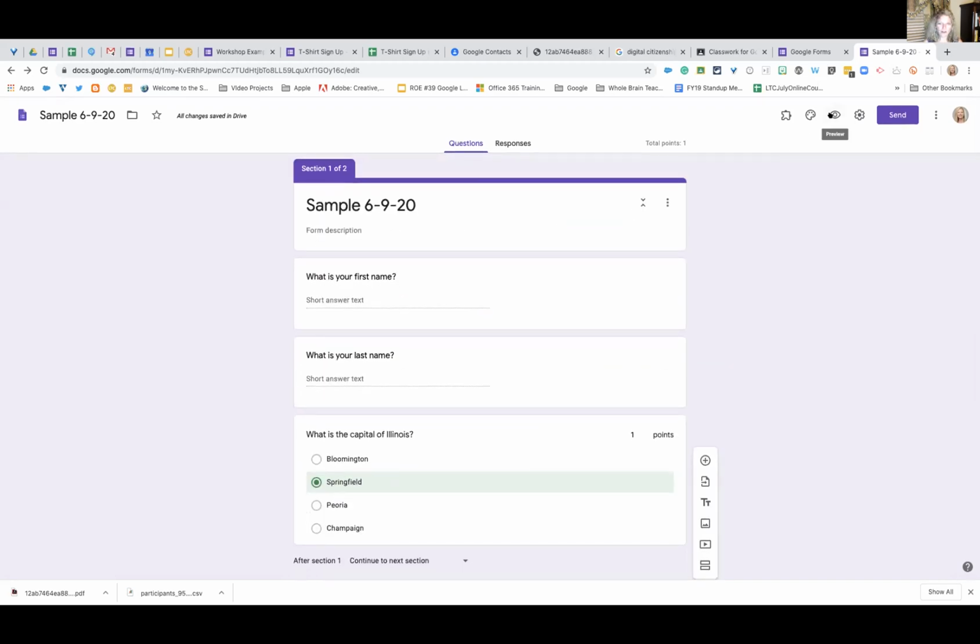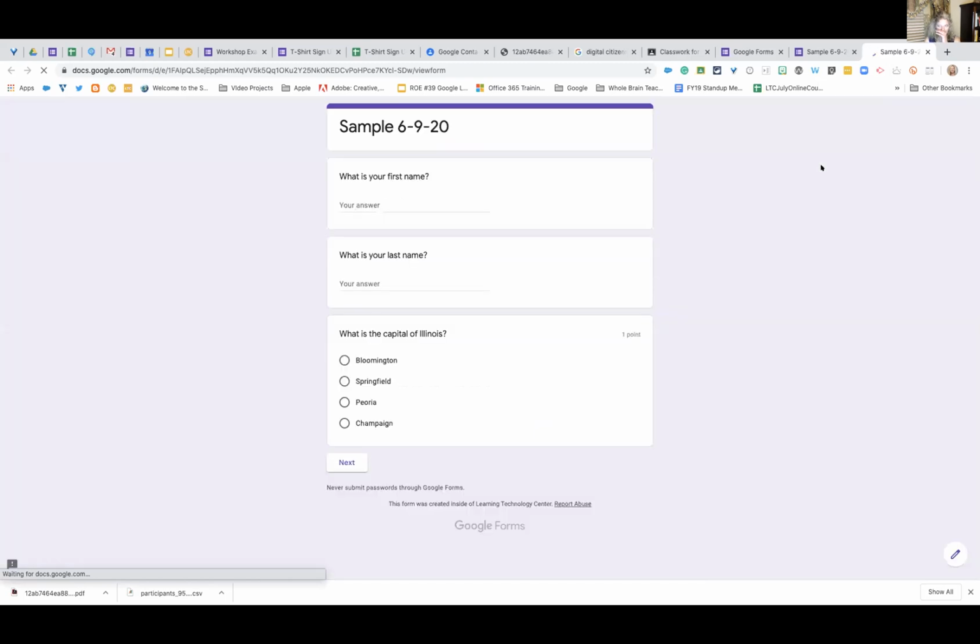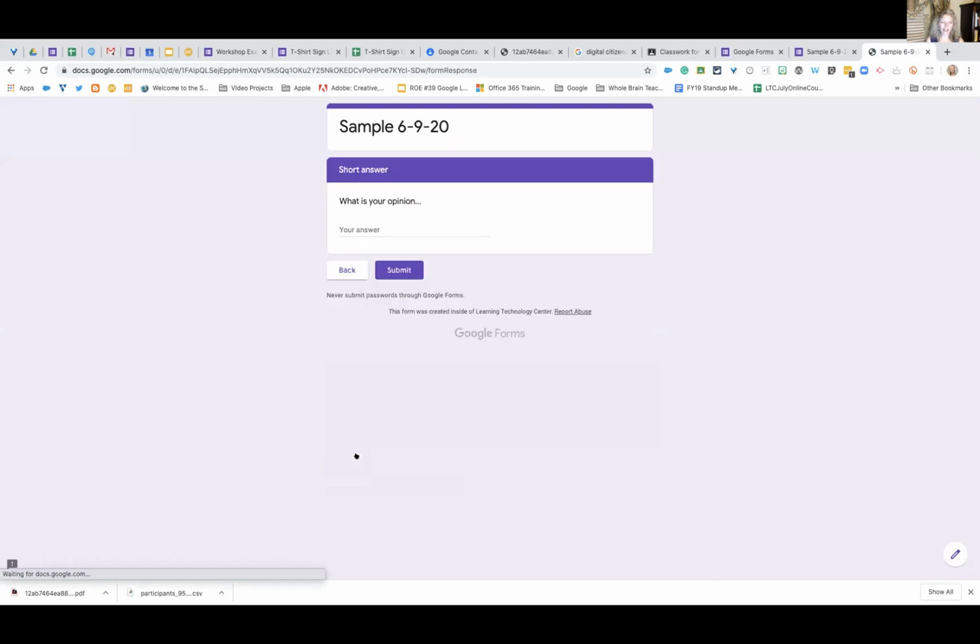So I'm going to go up here to preview. When I preview it, it opens it up in a new tab. I can answer it if I want. If it's one that I'm a collaborator on or I own, come down here to the pencil. I can edit this form. And then right here, I can fill it out. But since it's not required, I can go to the next section to see.